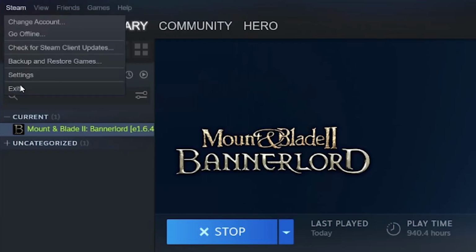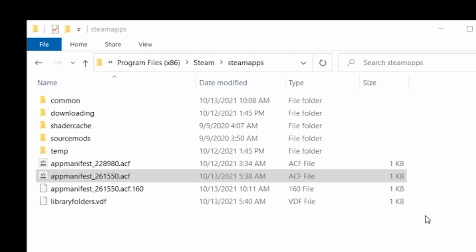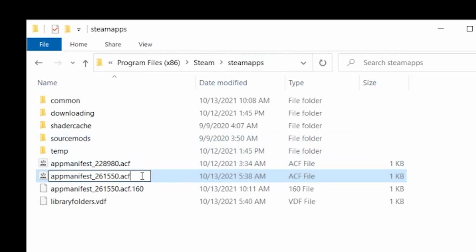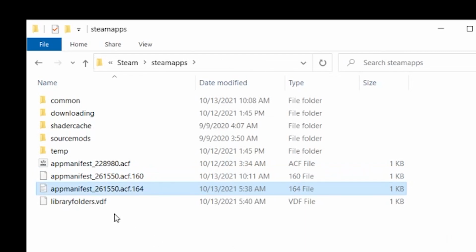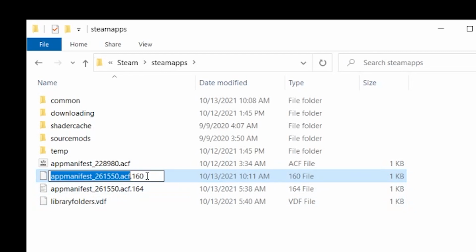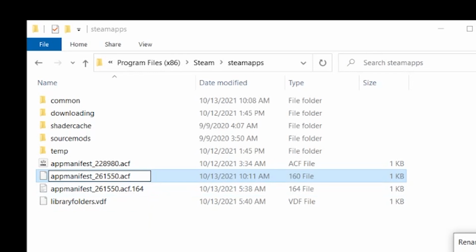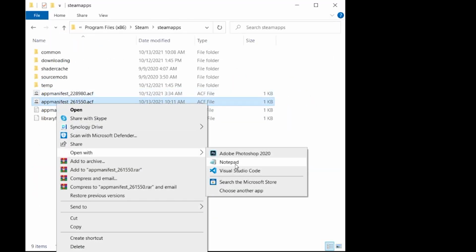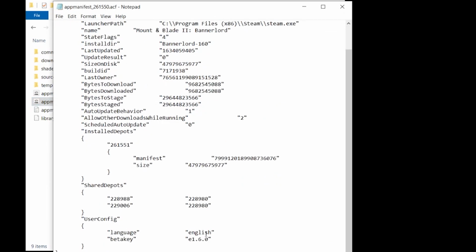So from now on, to switch versions, you should close Steam completely. Rename the main appmanifest to something different. I just append the version to the end of the name. Rename the other appmanifest by removing the appended version from the end. Open Steam and start the game as usual. If you get confused by which version is which, open the file and scroll down to the bottom. The version will be listed there.